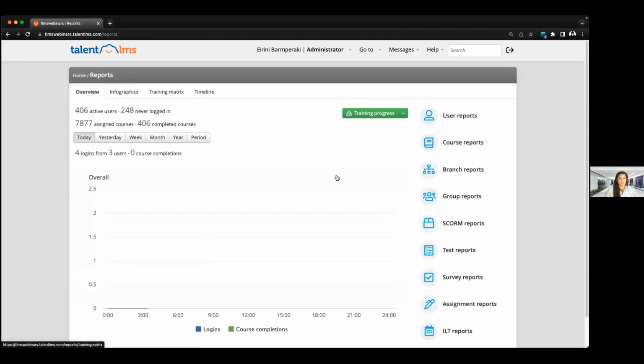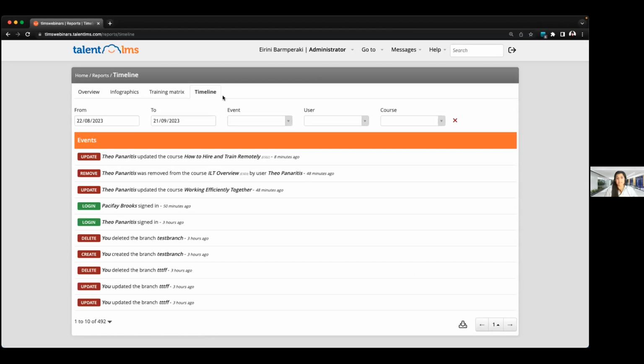Now, moving away from the Excel reports, I'm going to show you, before I pass the mic to Theo, the timeline. We've seen how the timeline looks for learners and how it looks in courses. Here we have the timeline of the whole portal.